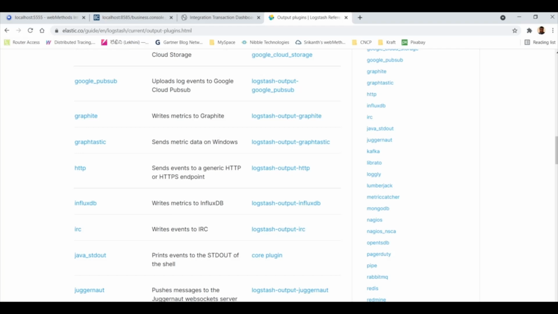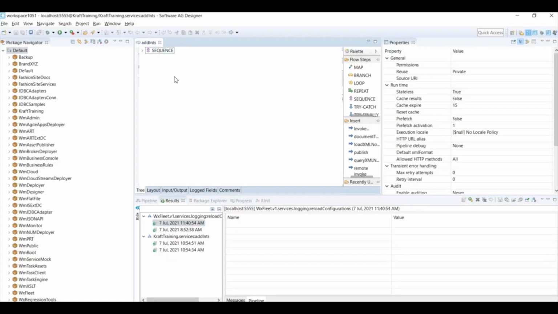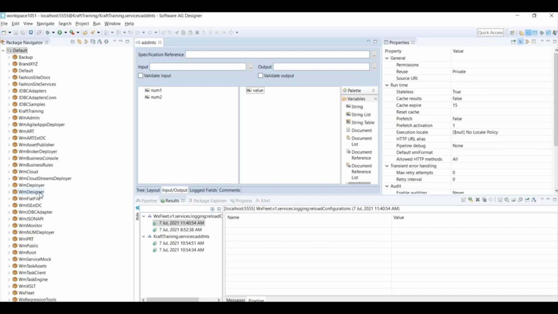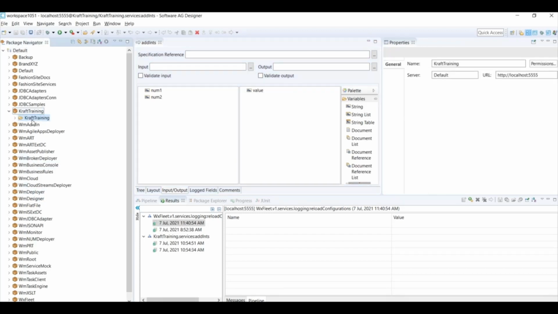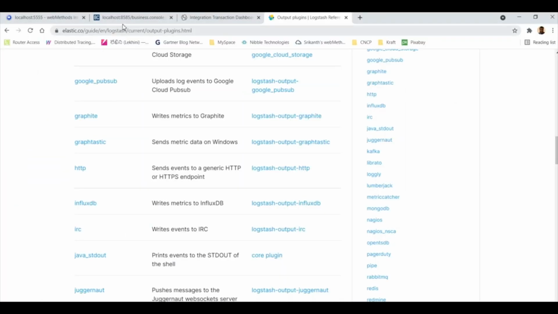Okay, let's get into the demo. What I have is a simple flow service called addits, as you can see. It takes two inputs, adds them and gives a result. Okay, so let's get into the fleet interface.